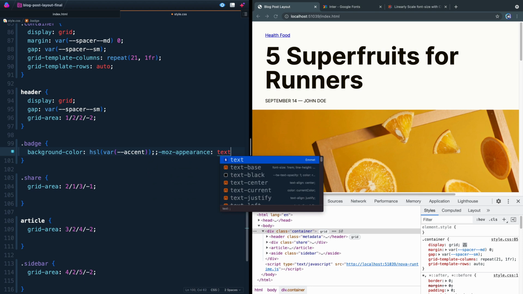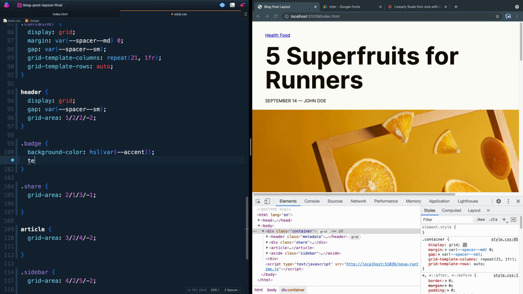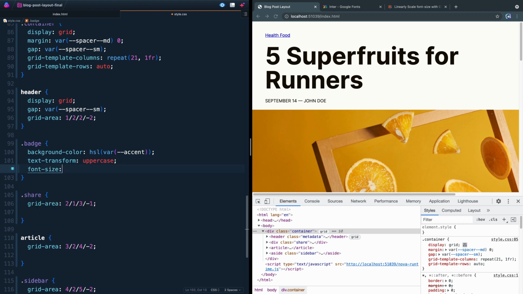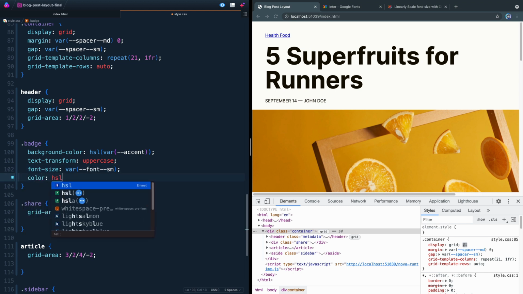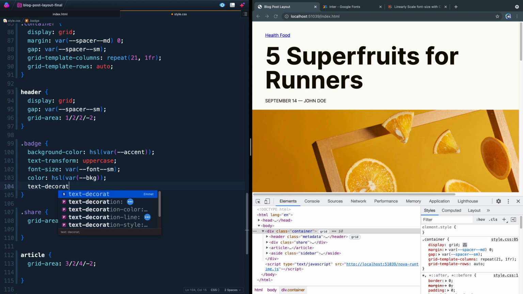And then we want it to be a text transform of uppercase and a font size of our var small. And then our color here, this is the color of the font itself, the text itself. We want it to be our var of background, so the same as the background of the page. And then we want a text decoration, so that underline that would naturally be there as it is right now, we want this to be none.